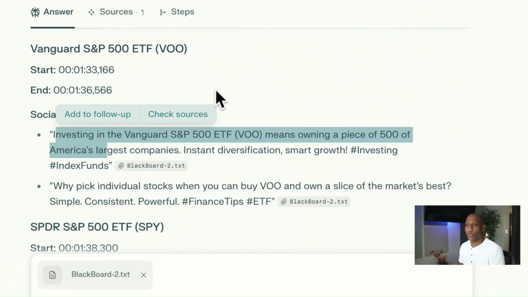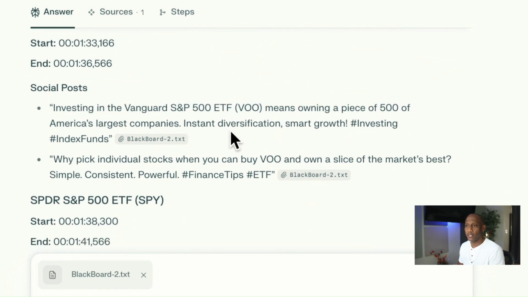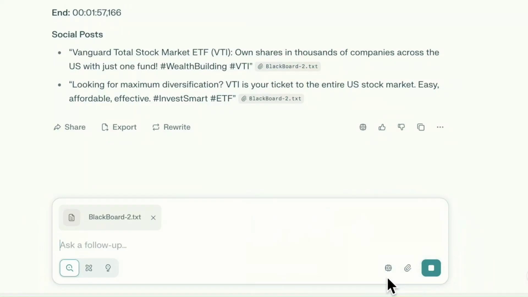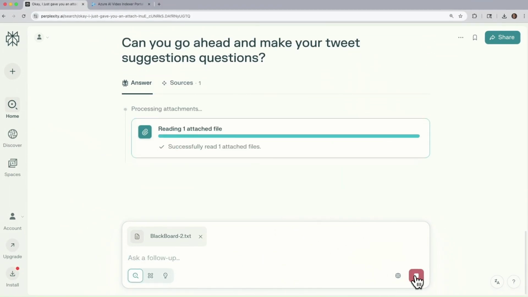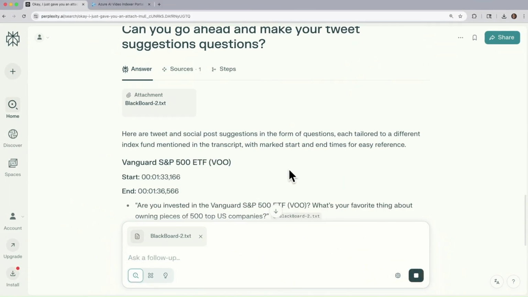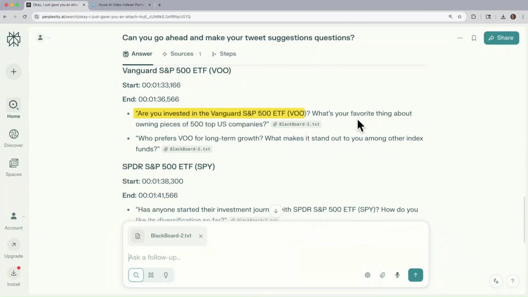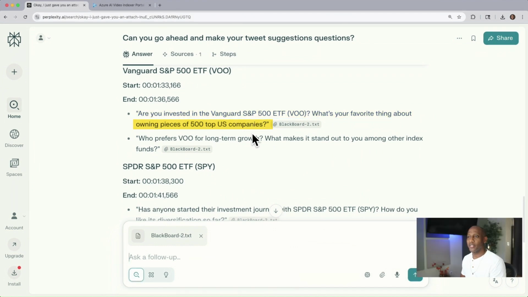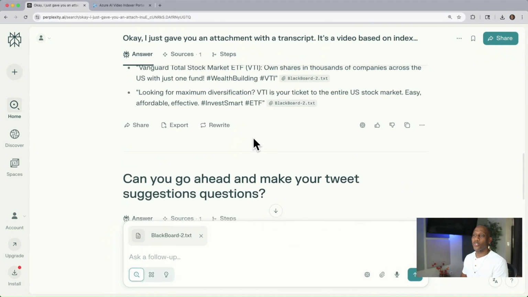ChatGPT made it a question, which is what I like because I want to try to have engagement in the tweets. So why don't we just ask it? Can you go ahead and make your tweet suggestions questions? And that did it. There you go. Are you invested in the S&P 500? What's your favorite thing about owning pieces of the top US companies? So how cool is that, right?